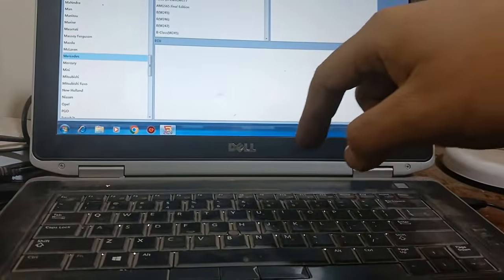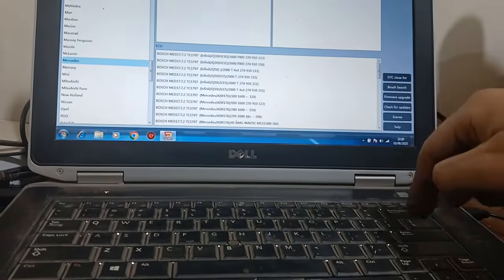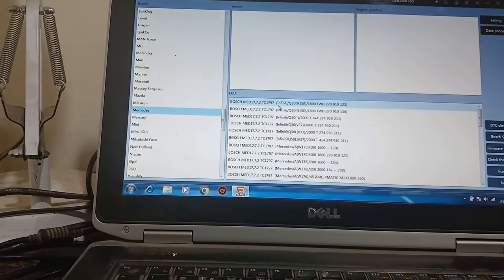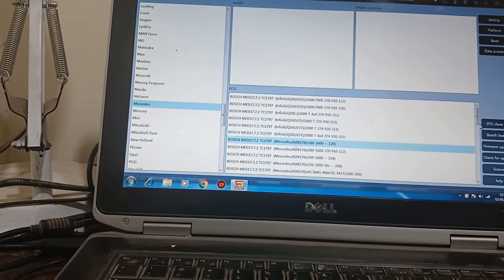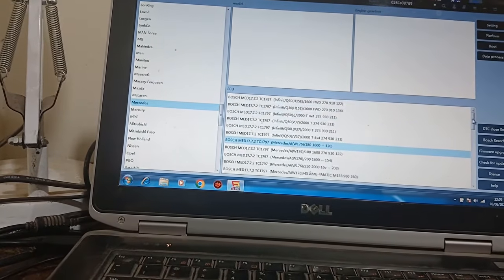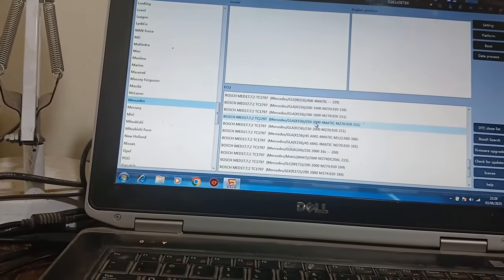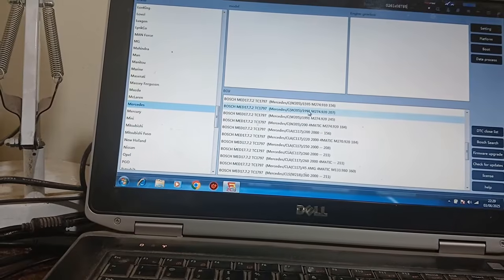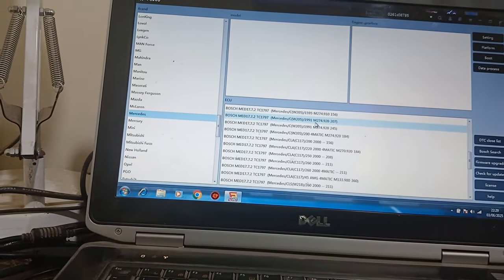0261 S08785, 785, yes. MED 17.7.2, whatever. I will only make sure that all of them are TC 1797. Okay, we can choose W205, but it doesn't matter. For the engine M274. Okay, this one.